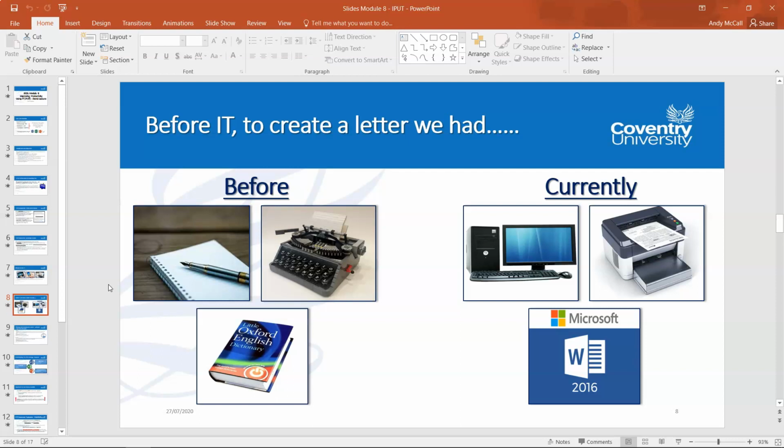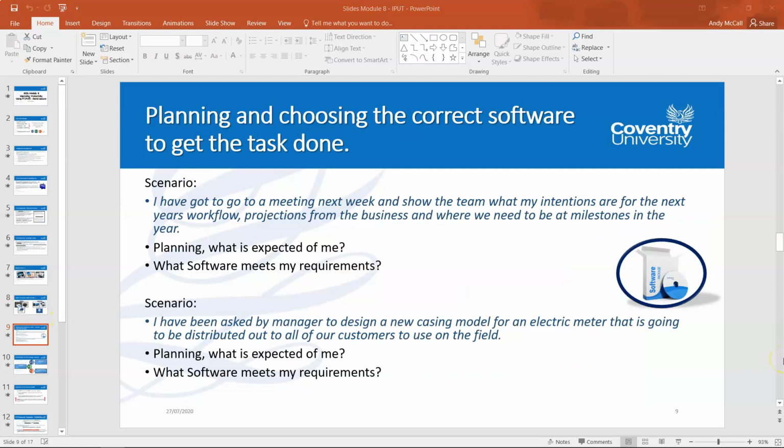So we've moved ahead in terms of producing our work more quickly, but at the same time there's that argument that what we previously had was a very manual basis, and it took us a long time. So having computing has made creating and producing work far quicker. If we have a task that we need to get done, and it's computer relatable, we can plan and choose the correct software to get the task done.